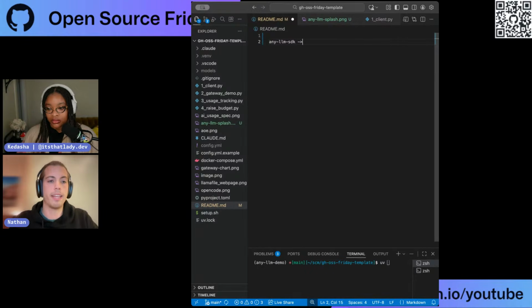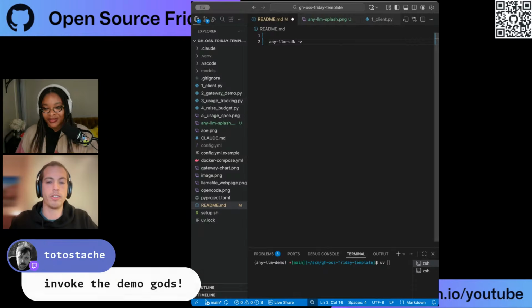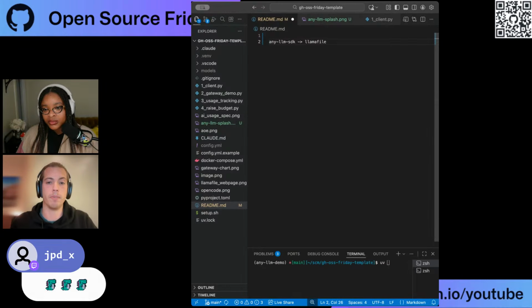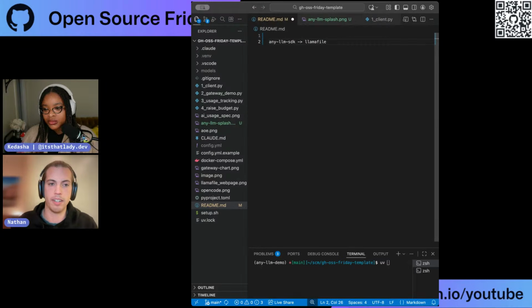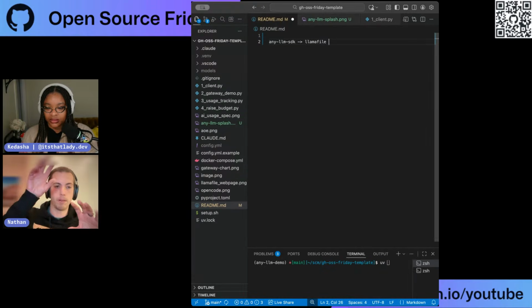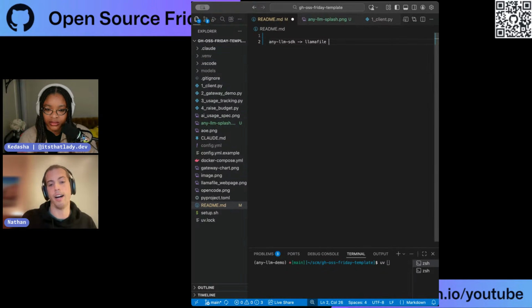Then once we get that together, we're going to show how to easily switch from the Mistral provider to a local model run using Mozilla.ai's Llamafile project. Llamafile is just a single file that we embed model weights and an executable in, so you can run an LLM locally. So we're going to show you any-llm SDK and how to quickly toggle between Mistral, the cloud provider, and something running locally on my laptop.